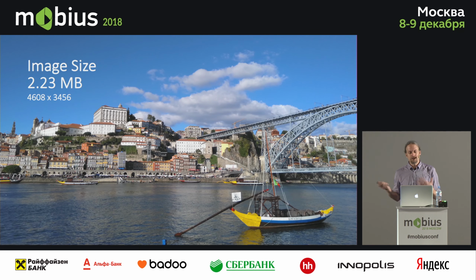So I like showing pretty pictures. So this is Porto, Portugal. I took this with my phone. It's 2.23 megabytes. It's 16 megapixels, right? Because that's just what my phone does for me.